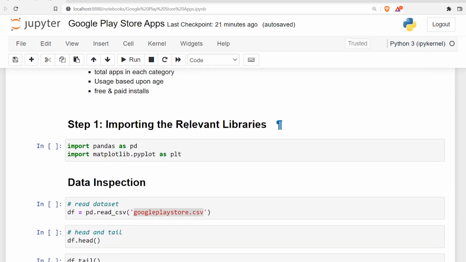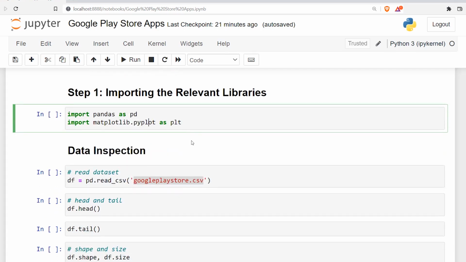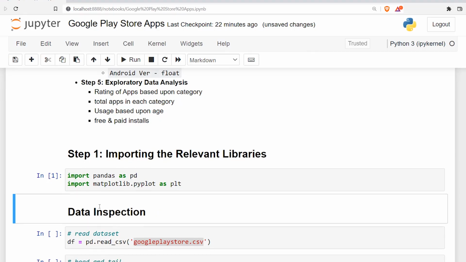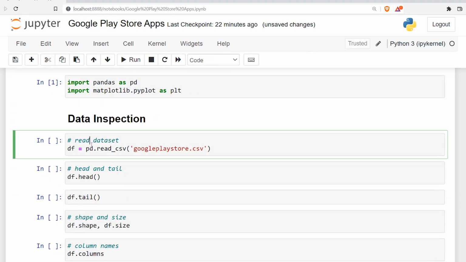First thing, we are importing libraries. First is pandas and another one is matplotlib. We have already installed matplotlib. If you have not installed it, you need to install it. We have explained this in a previous video. Once the libraries have been imported, it's time to inspect the data. For inspecting data, our first step is to read the dataset. This is the CSV file that we are reading, and we are storing the value in the df variable.